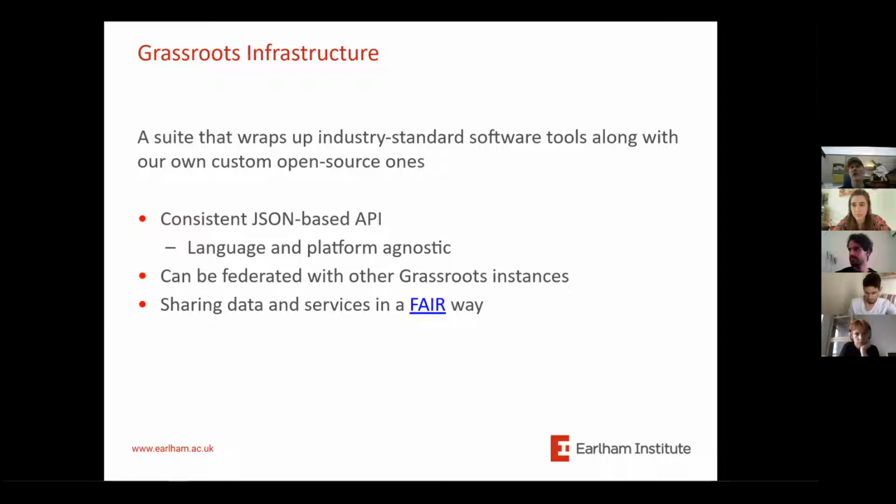What we've done is come up with a software platform, which we call Grassroots. The idea is that it takes both industry standard software tools and our own custom ones, and wraps them all up. And it's all open source. As long as you can speak in JSON, which I guess everyone working with Frictionless probably can, we have a consistent JSON API, so it could be accessed from any other system in the world, and people can use it.